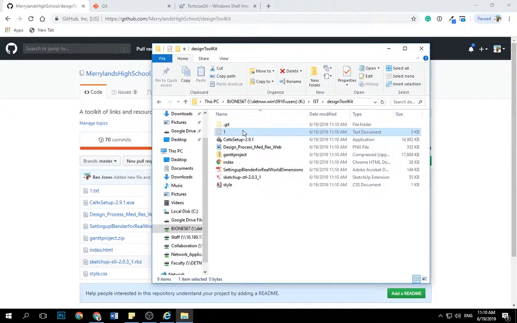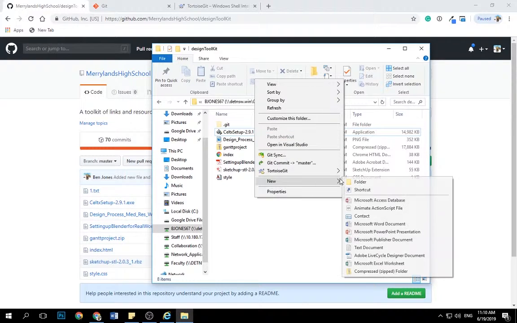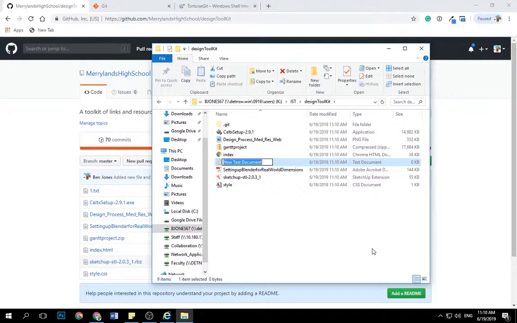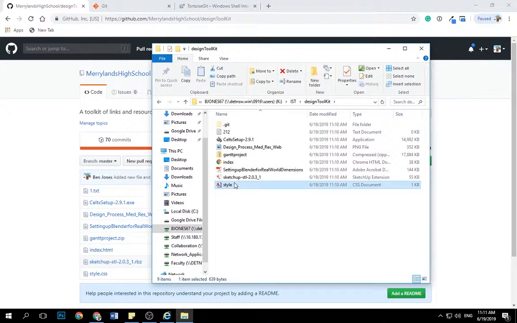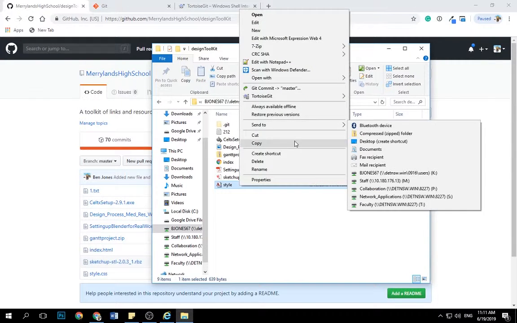Okay, so just to show how this works, we'll make a couple of little changes. I'm going to delete this file here, just to show you a delete. I'm going to add a new file. I'm going to go new, add a text document called 212, enter, and I'm going to make a very small change to this CSS sheet. So let me just open that in Notepad++.